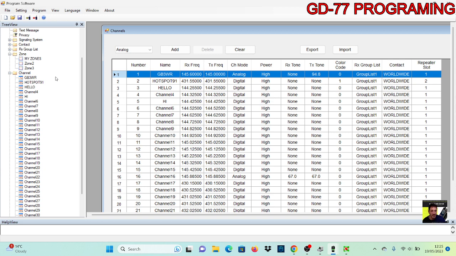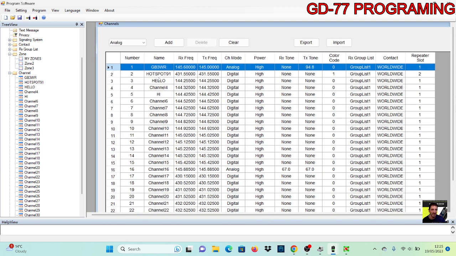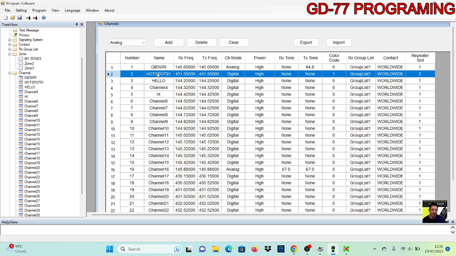Marine band, PMR frequencies, analog, VHF, UHF, that's the point. And so when you turn the knob on your radio, you go through the zones. Within each zone, there's groups of channels. So let's just show you my hotspot, how to create a hotspot channel, or a digital channel.